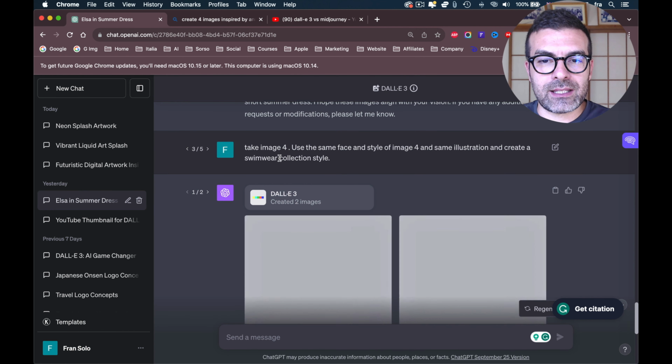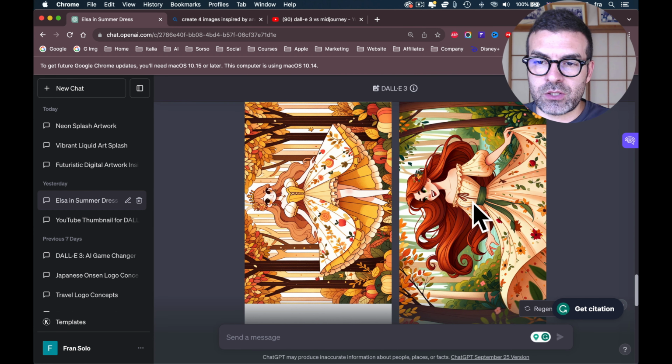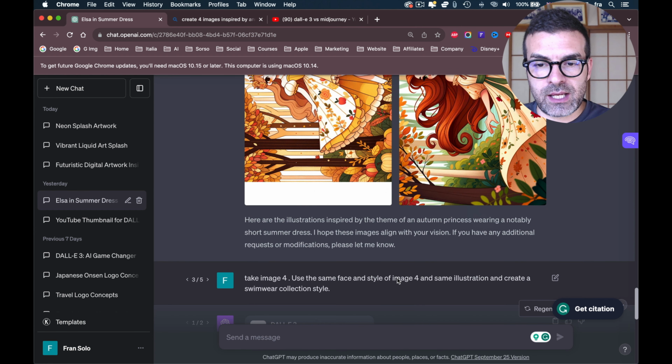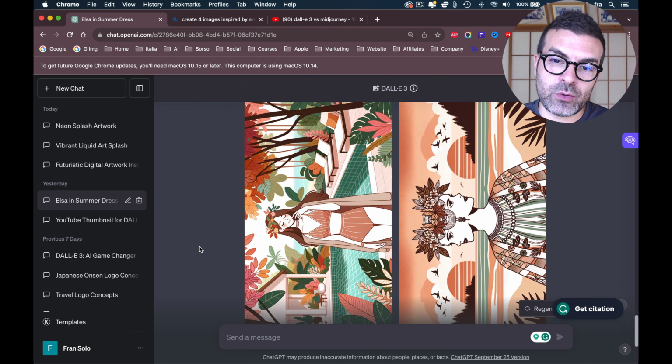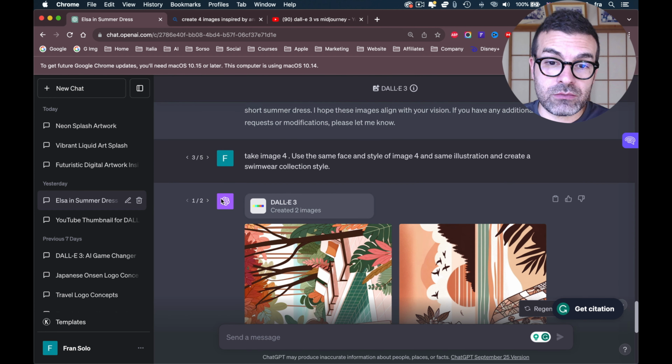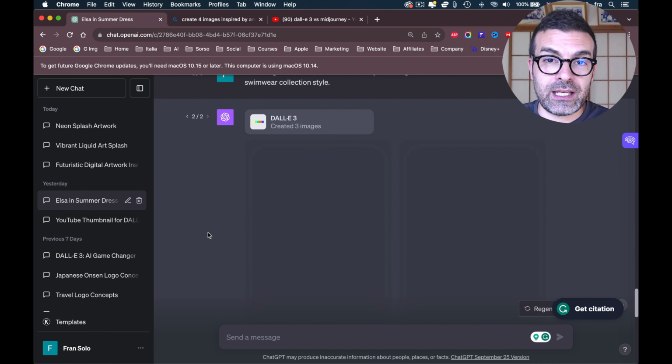Then I asked another prompt: take image 4, this image 4 here, and use the same face and style of image 4 and the same illustration, and create a swimwear collection style. And it basically came out with these 2 other images, pretty stylish, pretty usable for any sort of content you want to create. I regenerated that.